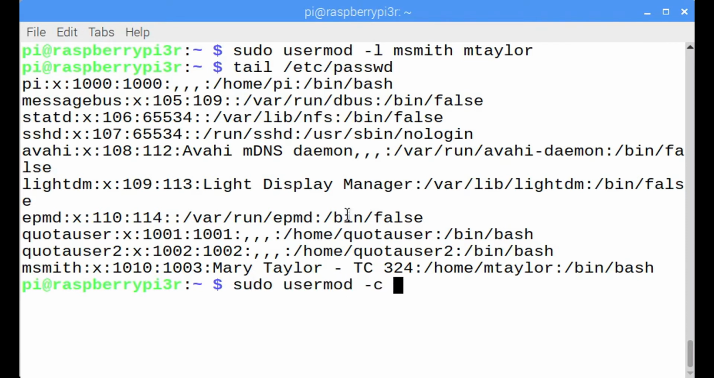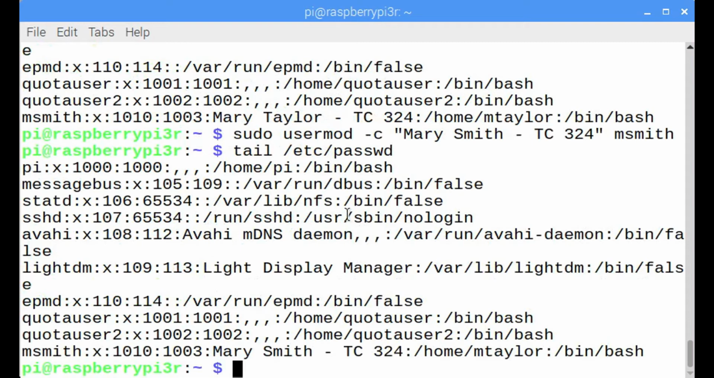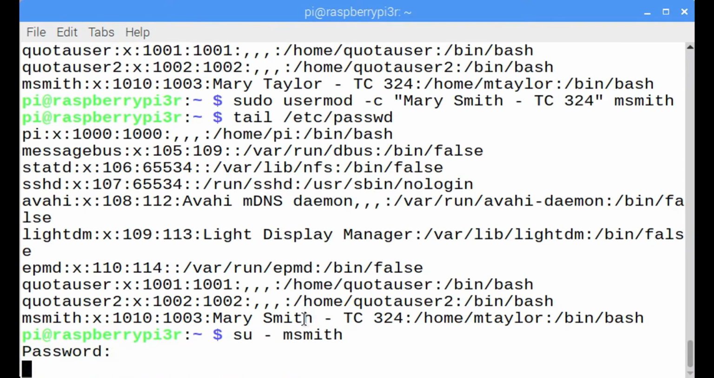Let's use sudo usermod again to change the comment to now be Mary Smith and TC 324. And again, the usermod command could be used to change any of these properties for the msmith account. Let's again switch user. This time, enter su - msmith and enter the password that you entered previously for mtaylor.